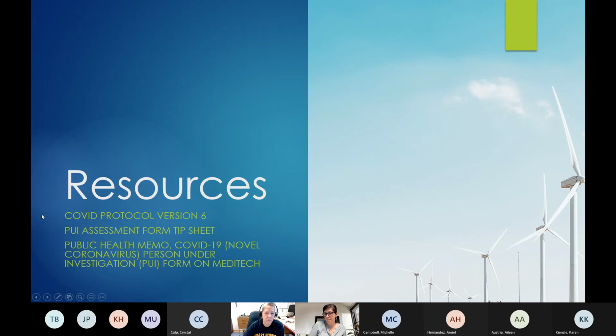Emil says, also when ordering the PUI form on Meditech, I was told to select within scope of practice. Okay, interesting. I don't know if that's something that the CHINs or the public health nurses have encountered. Has anybody else had to put that?